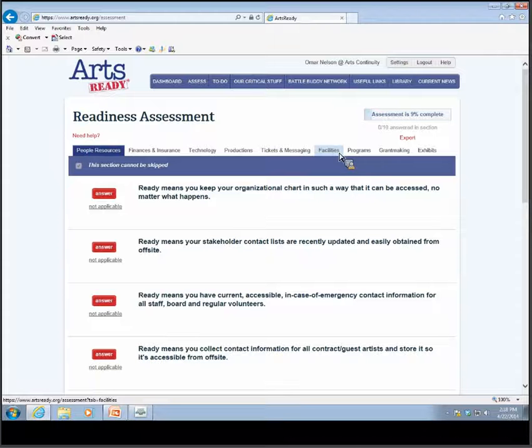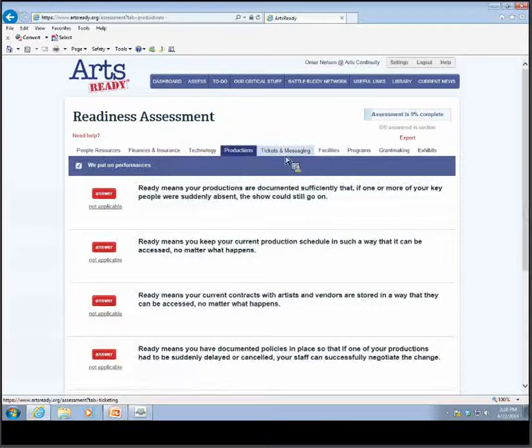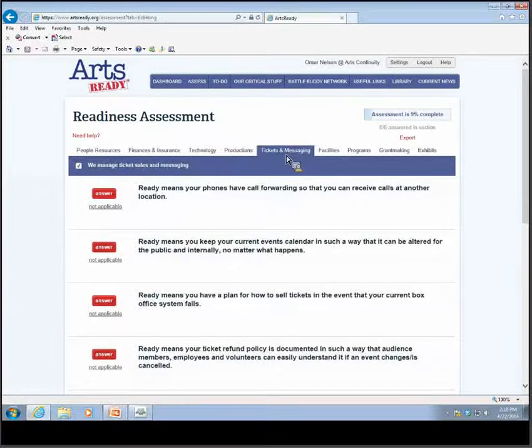This is a theme that you will see throughout the ArtsReady platform, and it will be good to become very familiar with that. As you can see, under each critical function in the assessment, there are about 5 to 12 readiness statements. These statements are telling you what readiness looks like in regards to this particular area of your business. So under tickets and messaging, readiness means your phones have call forwarding so that you can receive calls at another location.